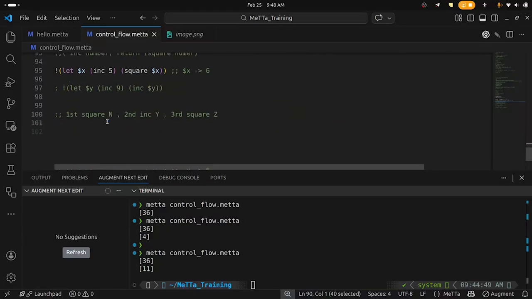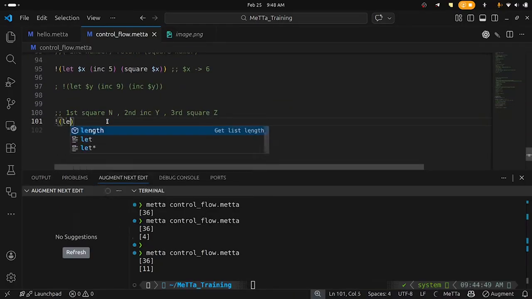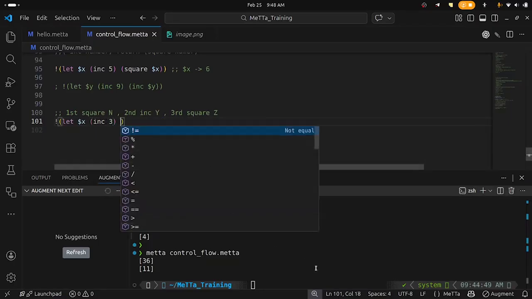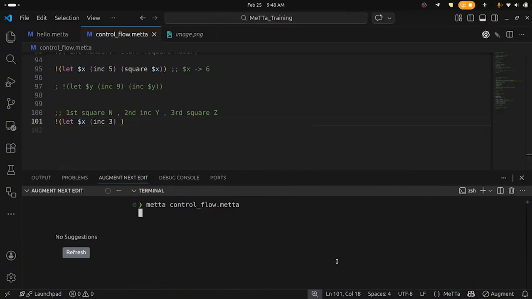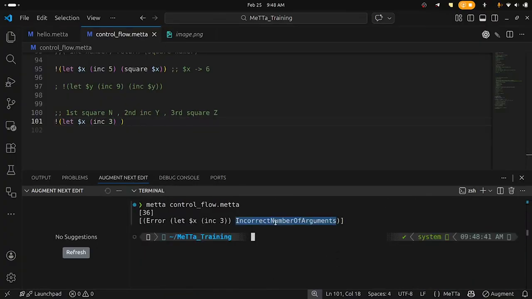For example, if I do let x is an increment of 3, then I didn't define the return type, the output. So I would get an error here, as you can see, incorrect number of arguments, because let expects three arguments: the variable, the intermediate operation, and the output. I didn't define the output here, so it's going to throw an error. So I need to define that.